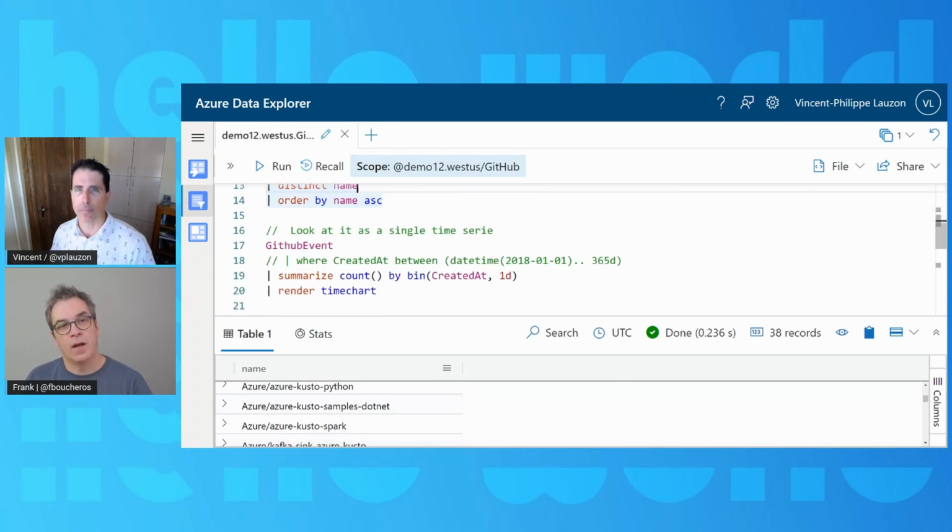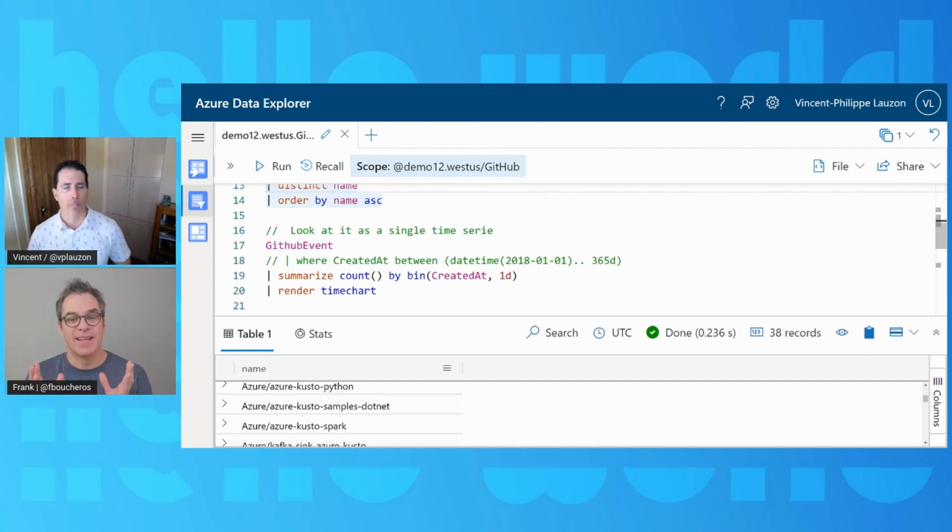Honestly, I'm familiar with SQL and KQL, Kusto. It seems very simple. So the question of the day is, where should I put my data? Can you tell me where Azure Data Explorer shines the most? For what kind of data should I use it?